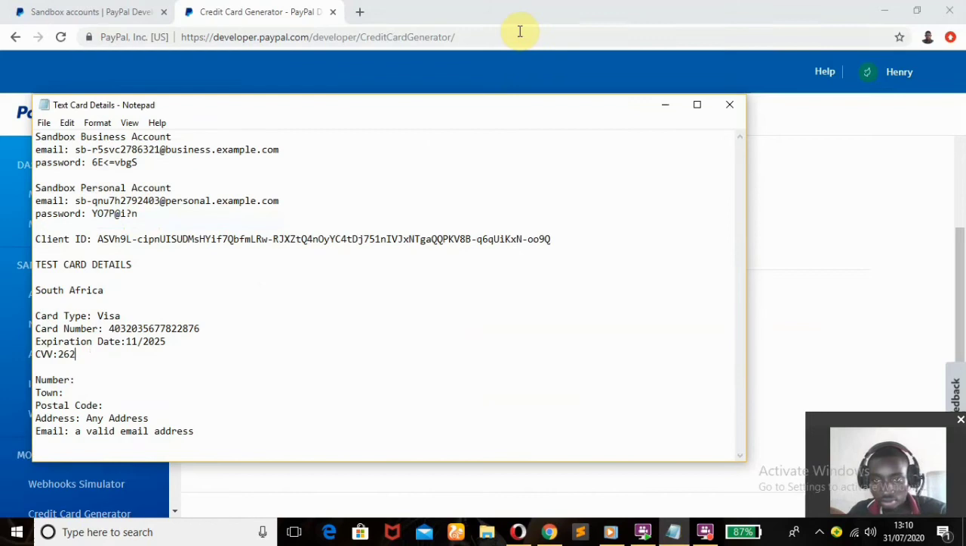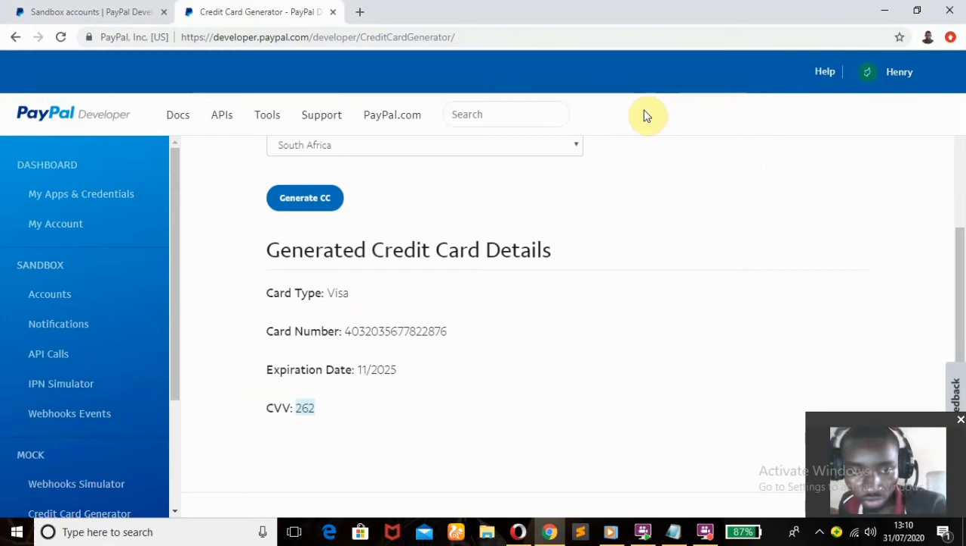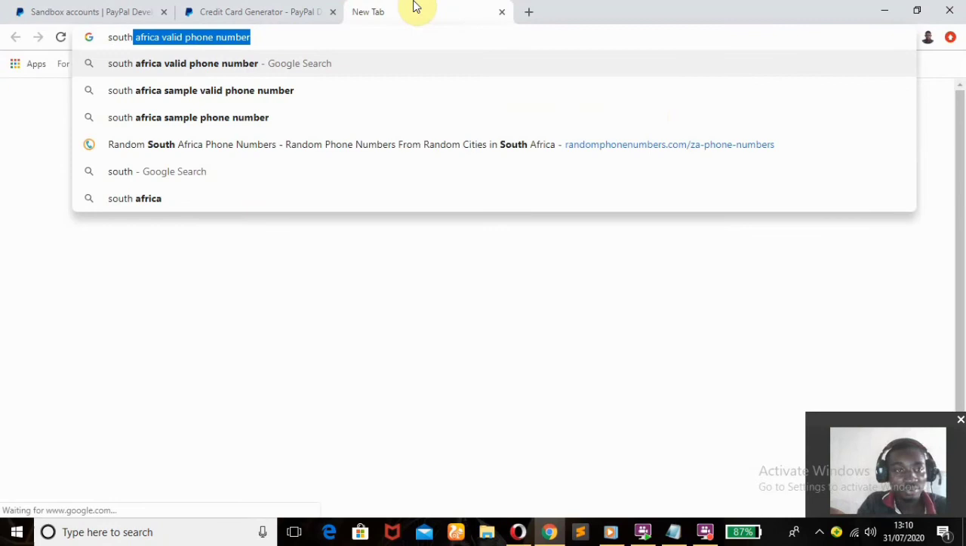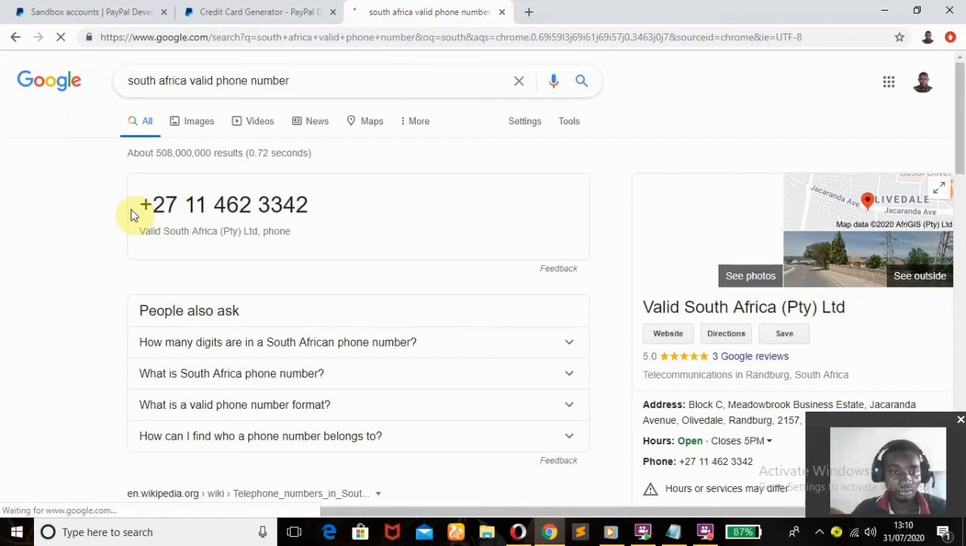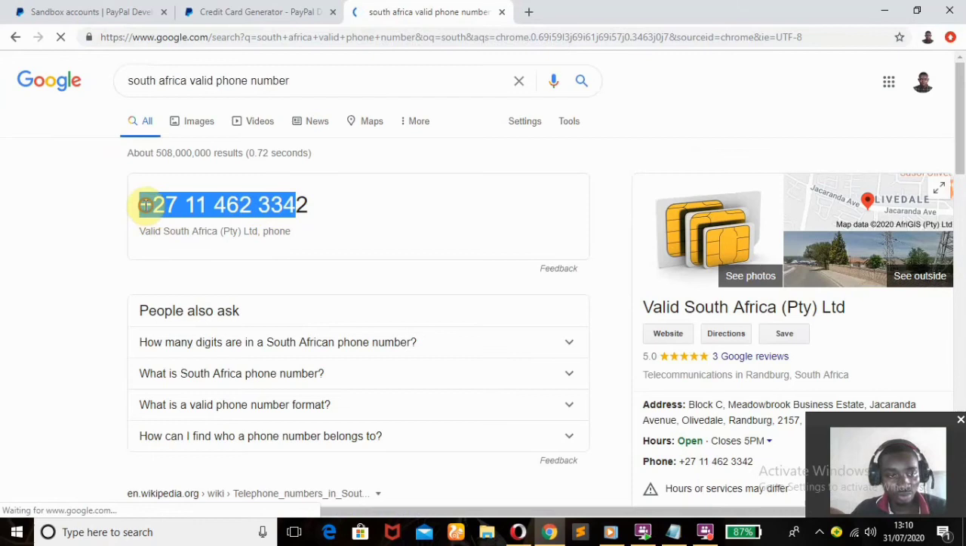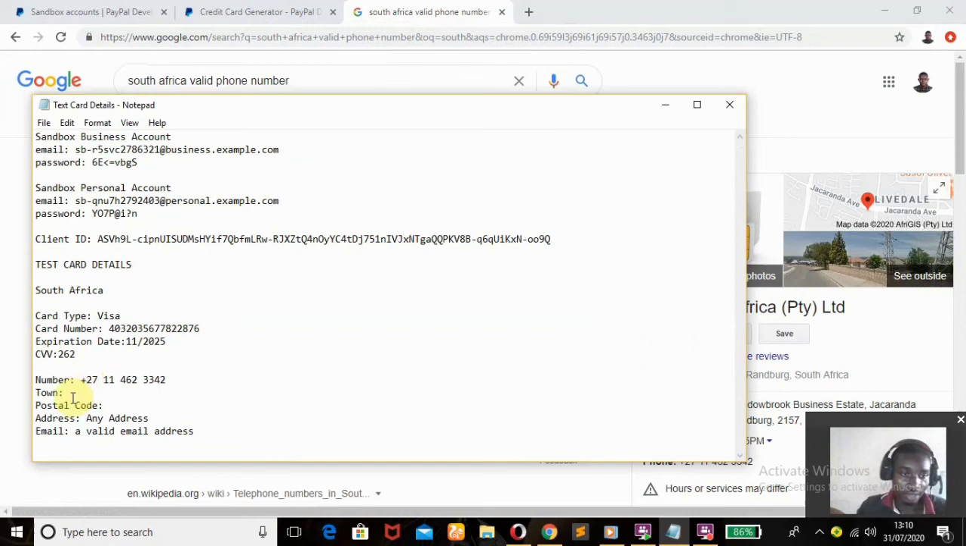Alright, next thing we'll do, since we are making use of South Africa as a country for the test card, we're going to look for a valid phone number. Go to Google and type in South African valid phone number and hit enter. Okay, I copy this. Remember, guys, this must be a valid phone number. Copy that. It must be valid.